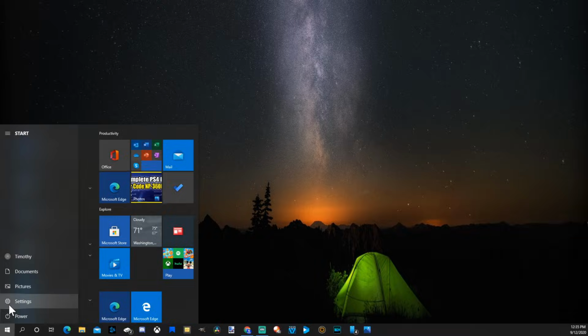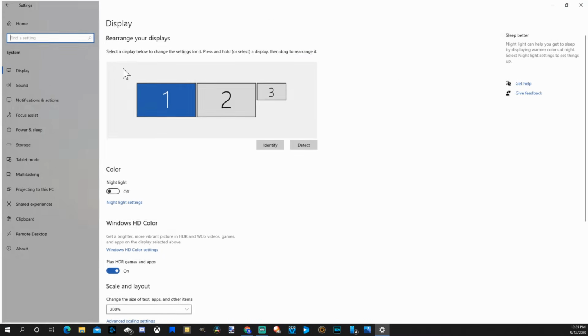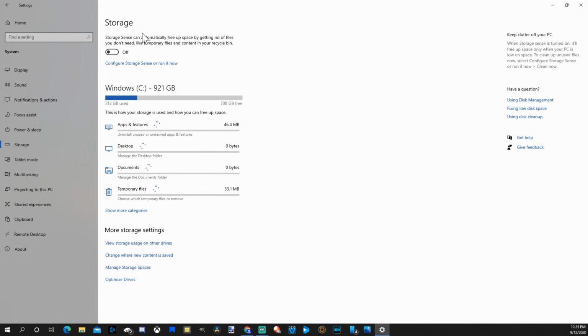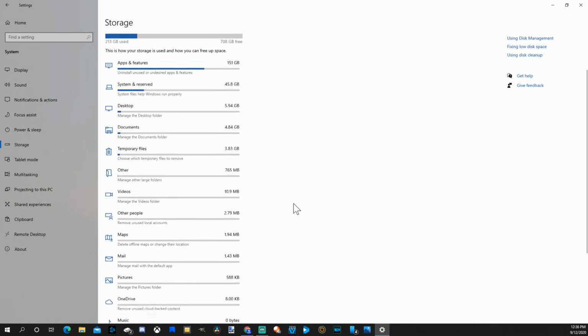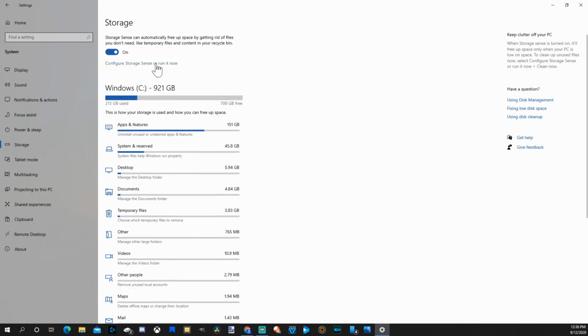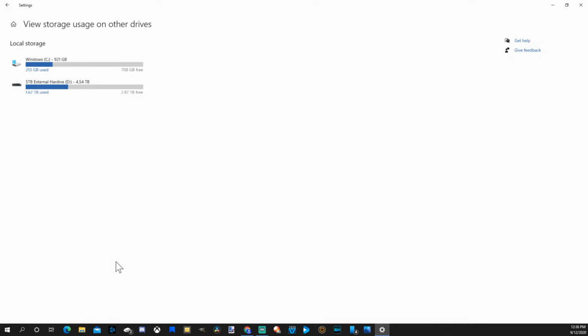Also, one thing I would like to mention is if we go back to Settings and go to System, we can look at the storage on the left-hand side right here. And we can look at our entire system storage. So here's my C drive. And go to Show more categories. And you can see how your storage is broken down on your C drive. Then we can go to More storage settings and view storage usage on other drives. So here is my C drive and here is my external hard drive. We can go ahead and select it.